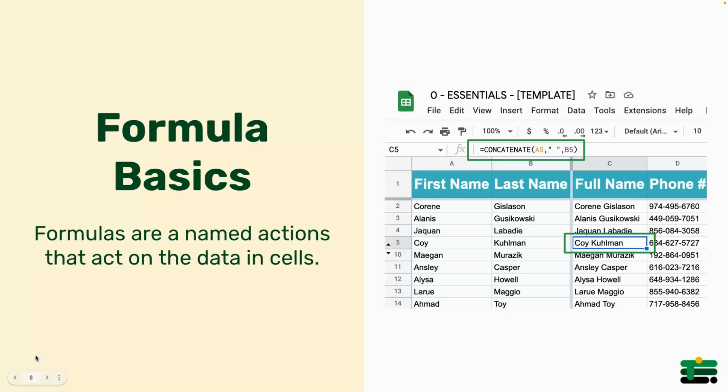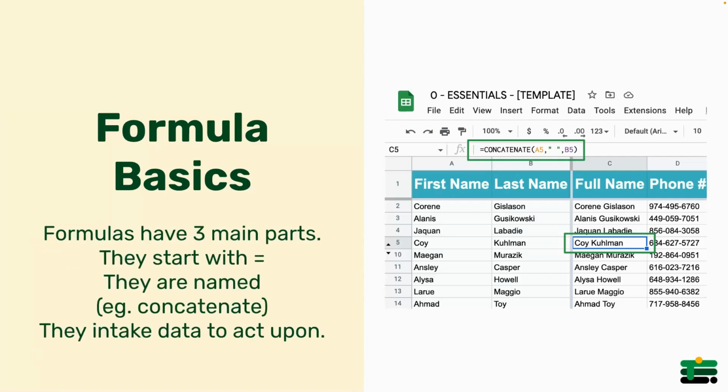Now, what about that formula? Formulas are named actions that act on the data within cells. Formulas are comprised of three main parts. They always start with an equal sign. They are named. In this case, we used concatenate. And they intake data to act upon. In this case, cell A5, a blank space, and cell B5.